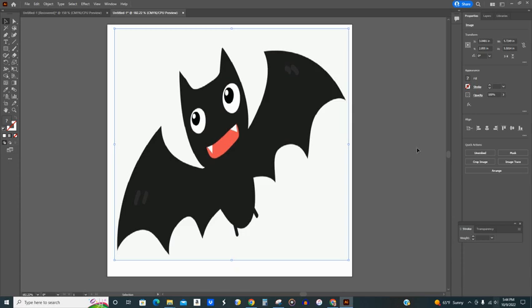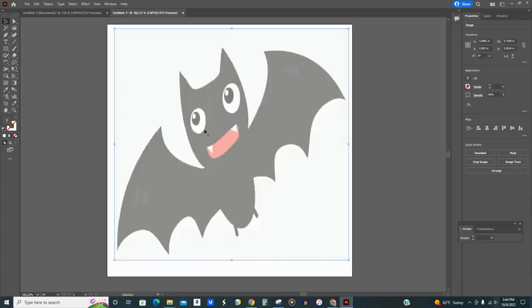So I'm going to go ahead and change the opacity of this image because I want to see my pen lines go around this bat. So over on the right under the properties tab, I'm going to change the opacity from 100% to like 50%. There it is. Now it is a gray image. I can still see it, but it is just a bat.